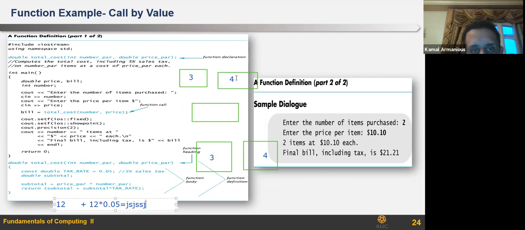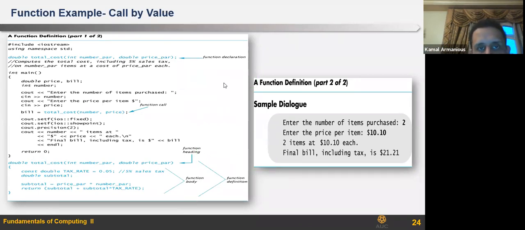This 4 for price underscore bar will be equal to this 4. This 4 for the variable that is named price will be copied to the memory location for the variable that is called price underscore bar. So again and again, two different memory locations with the same value. So this is called call by value.